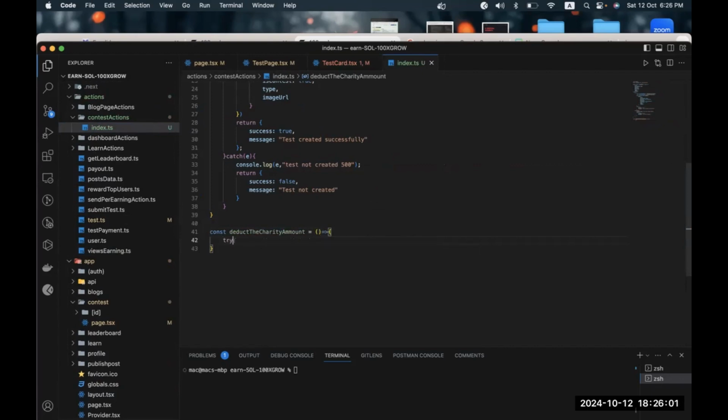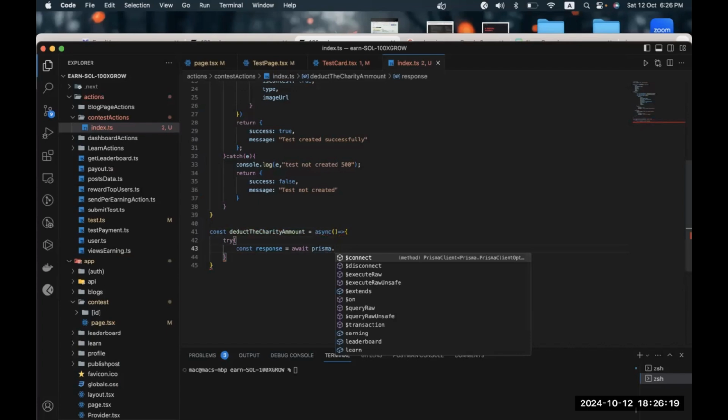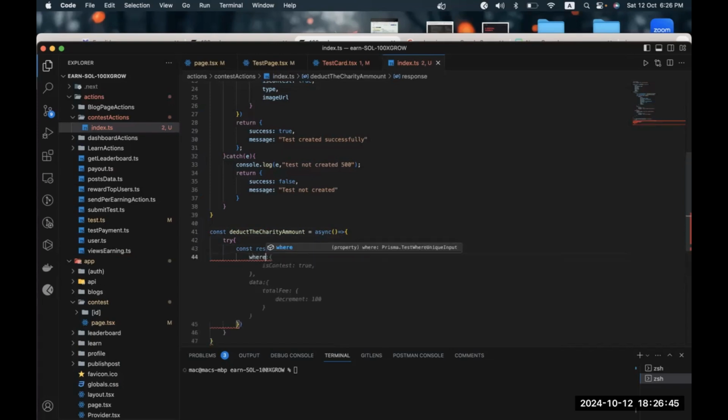And in this I have to make this action async, and I would await over prisma dot, I think it was test dot threshold. Oh sorry, update. I have to update this. Okay, wait. So there we can update any contest. We will update where is contest is true exactly, and ID colon.